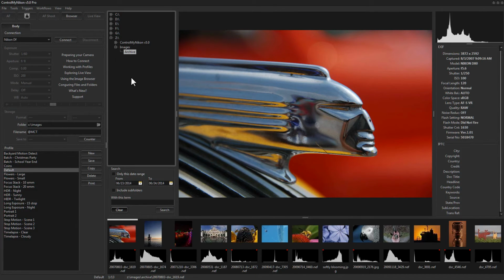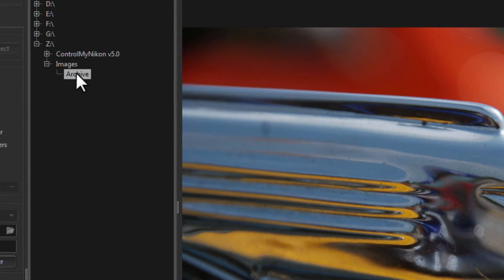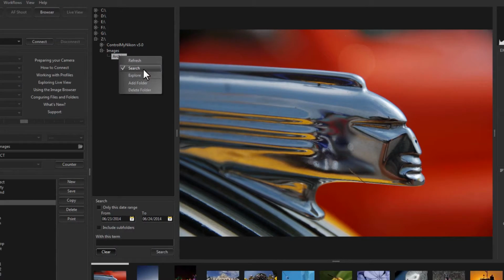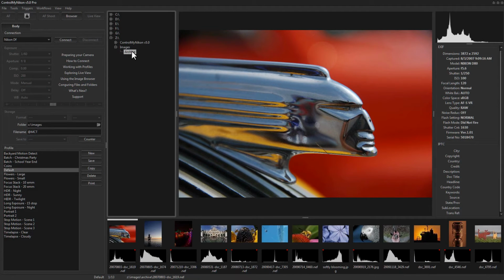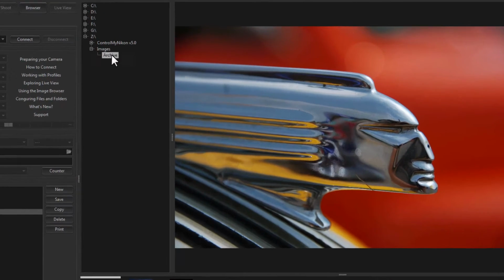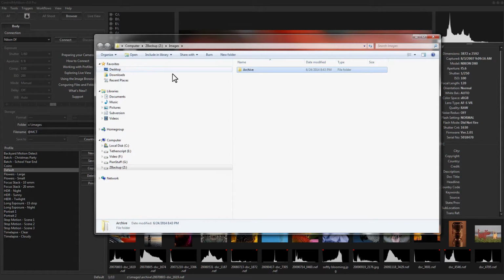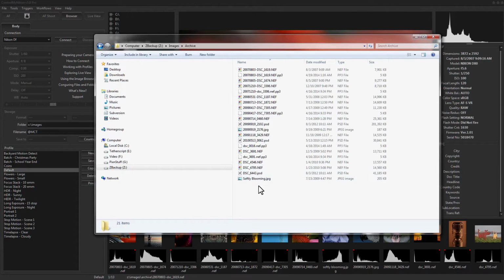So that's how you use a search. And if you want to hide it, you just go up here, right click, and turn off the search. If you'd like to open up a Windows Explorer window for this current folder, you just right click on the folder, then go to Explore. And this takes you to that folder, and then you can click on it and you can see the contents of it.